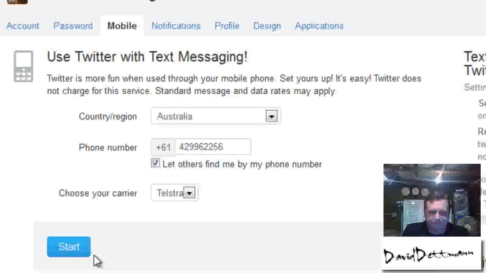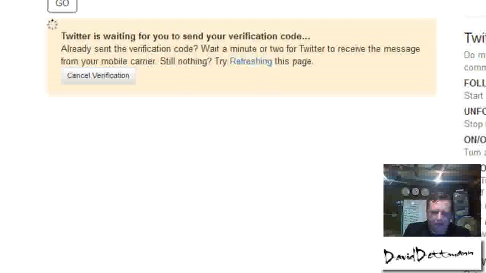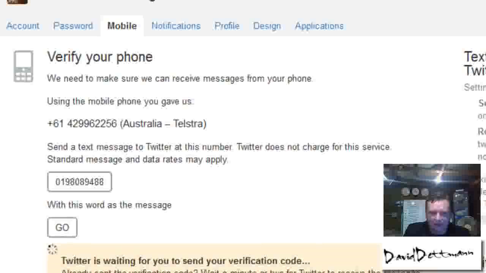Okay, so just press start. You'll get a text message where you just add a verification. So you go to your phone. I don't have my phone with me at the moment because I don't like to have it when I'm doing videos. When you get the verification, you need to type it in. Okay, it's fairly straightforward.